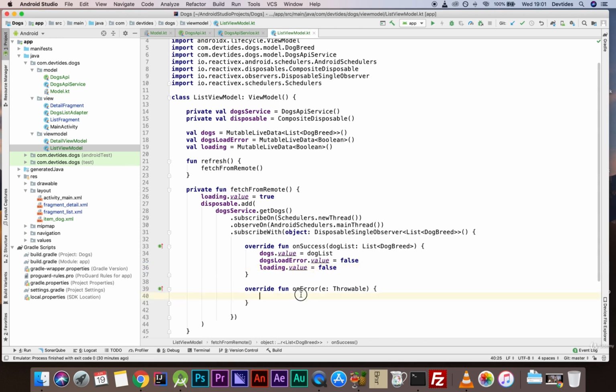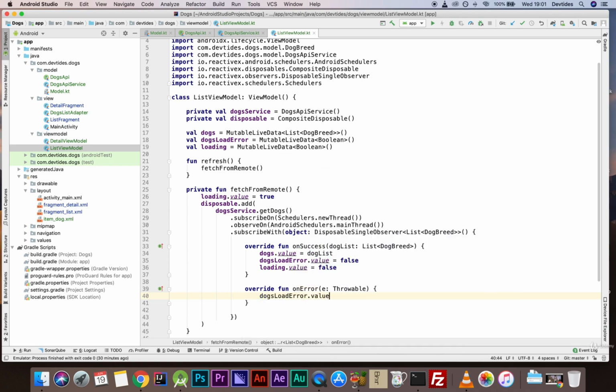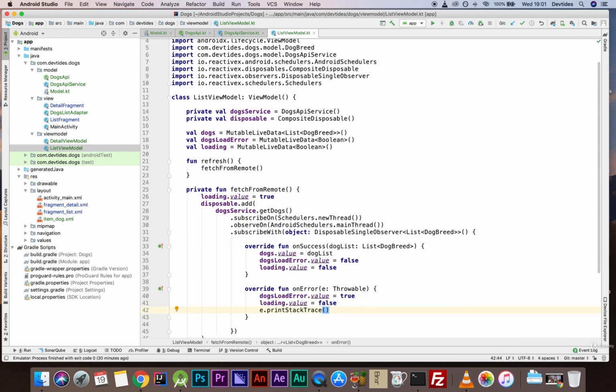Now, what happens in onError? Well, dogsLoadError.value equals true. Then the loading has finished, so value equals false. And we should probably do e.printStackTrace just to have a trace of that information being displayed somewhere. So this will just log the error in our logs. Now, that is all we need to do.